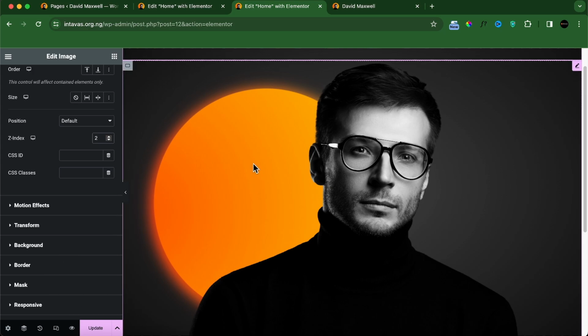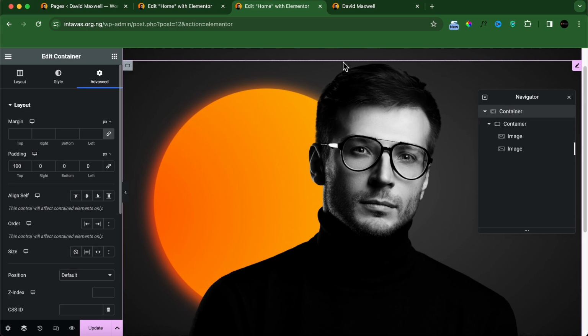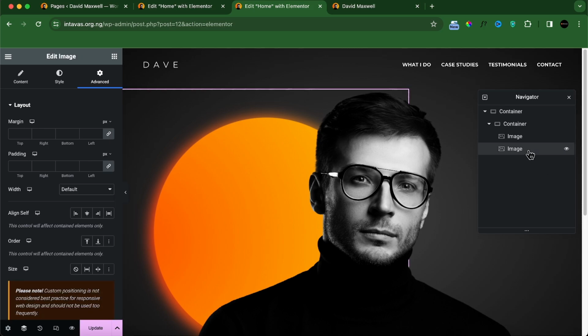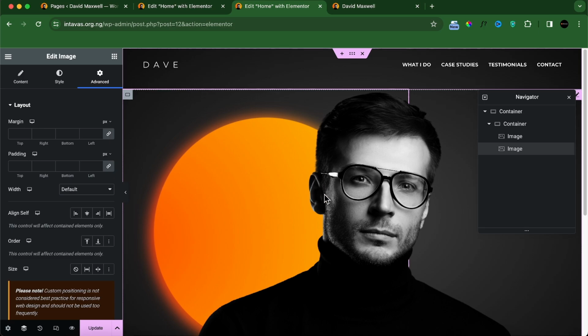But to select the offset, since we can't select our moon image right here, you can use the navigator again. Under our first container, this is our first container, the big one right here. Then we have this inner container, which is this one. Then we have the first image, which is our image right here. Then we have this image, which is the moon. As you can see, immediately I selected it, it's created a kind of border and outline around the moon image.